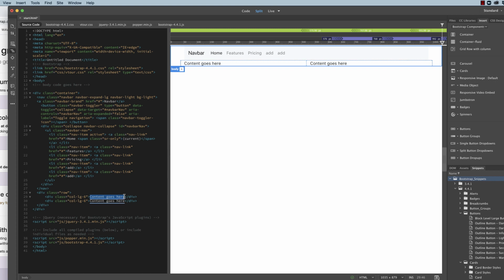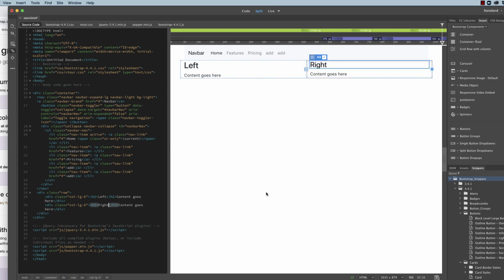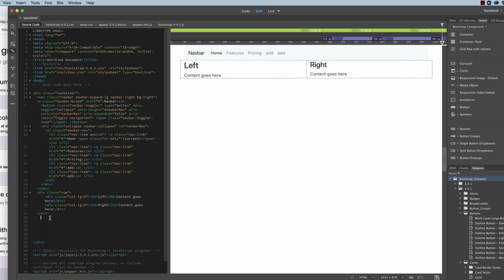And so I can even sit here and add, we'll say, an H2. I'll say left. I'll do the same thing. I'll add a heading for right. And this just visually helps me kind of see what's happening here. So then I find that closing div tag for my container, which is line 32. I add some more space.